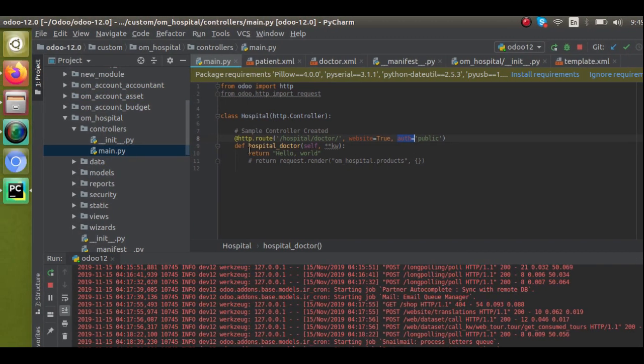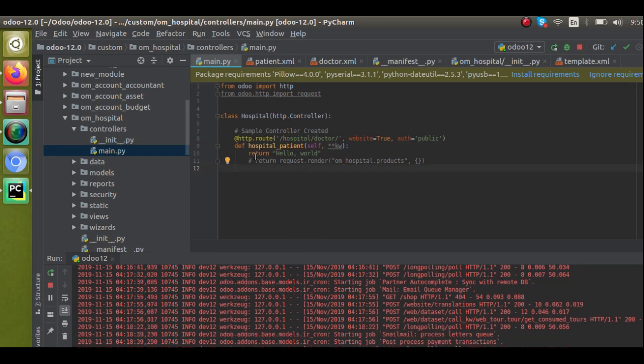And you can see the definition. I have given just a function definition name, that is hospital doctor, self comma. I'll just rename the function name to hospital patient. So you will understand later why I have renamed. Just give the name as hospital underscore patient, and inside the function what I'm returning is return hello world, or hello Odoo Mates, like that.